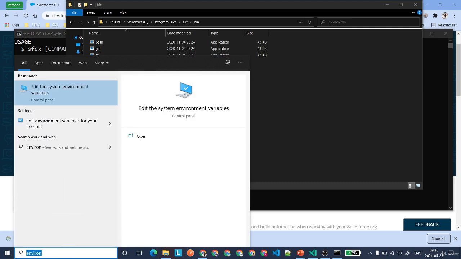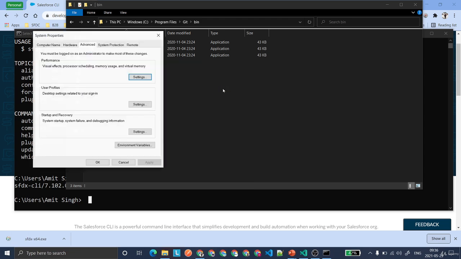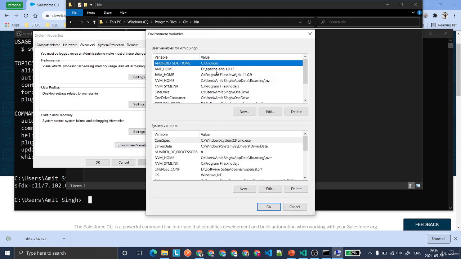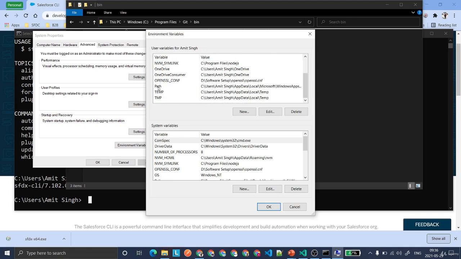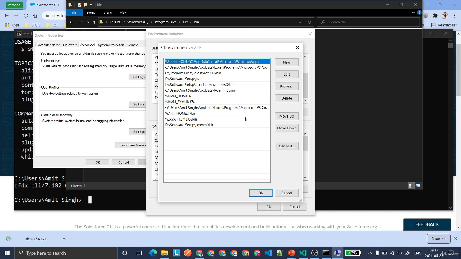Once you search for environment, you will see edit the system environment variables. Just select that. It is going to open this interface. Click on environment variables and you will see an environment variable called path. Just double click on that and add your CLI bin path here. You can see this is what I have already added. It is saying program file Salesforce bin. So you need to add the folder up to here.